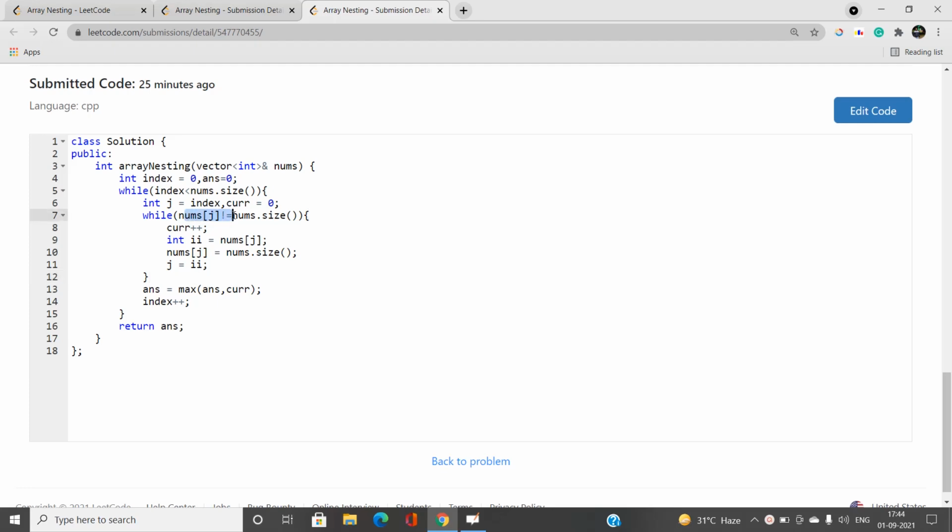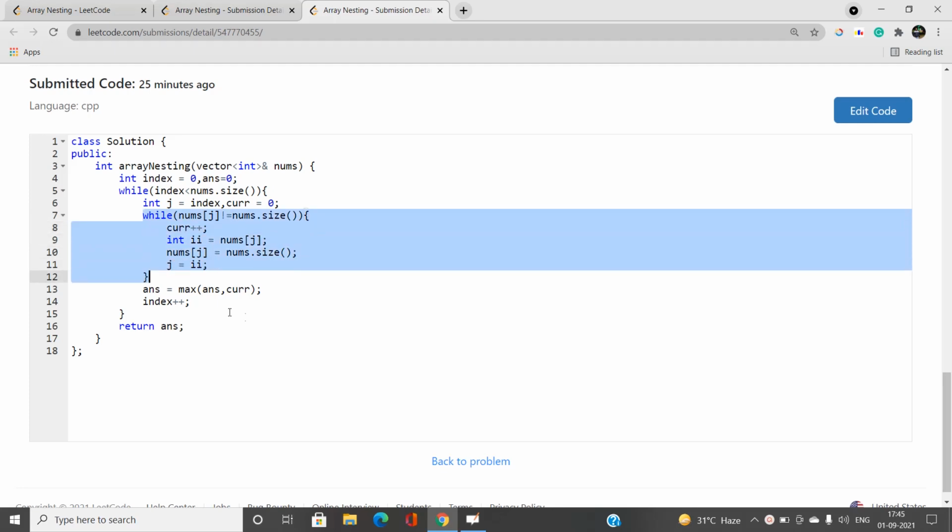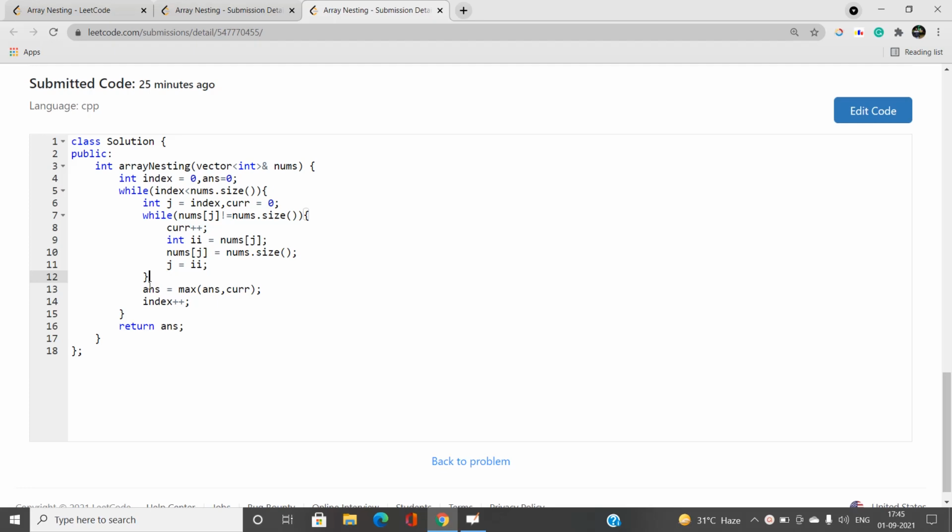Suppose that for a particular node which is already visited, let's say index equal to 2 is already visited. Now again, when the index starts with 0 and goes up to 2, the nums of j is already visited, so the while loop will not run even a single time. In that case also, the time complexity is exactly O of n, and the space complexity is O of 1, and this will give you the correct answers.